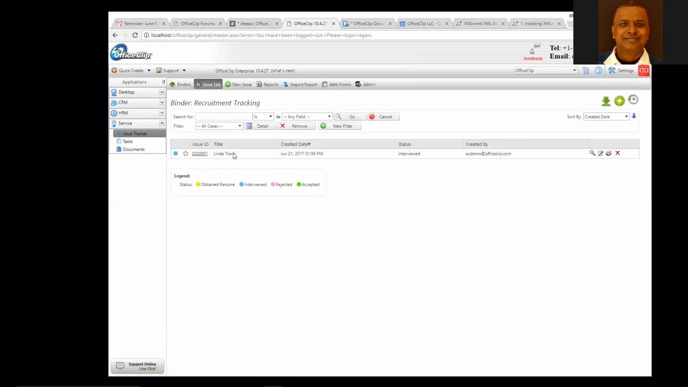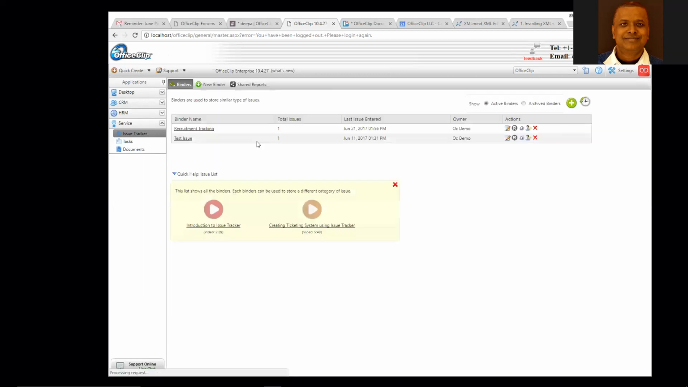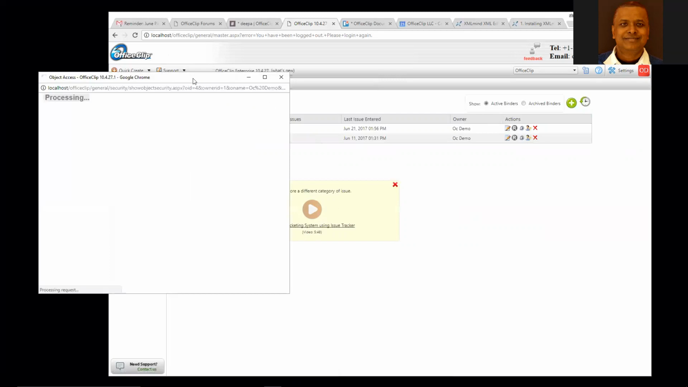Okay, so another thing you have is one issue you might have. You don't want this binder to be shown to everybody, or even this issue tracker application, because only a few people in your company are doing recruitment. There are two processes here. If you are using the issue tracking for other things in the company, fine, people can see it, and you only want to stop this from people to see. So what you do is you go over to the binder and go in here.